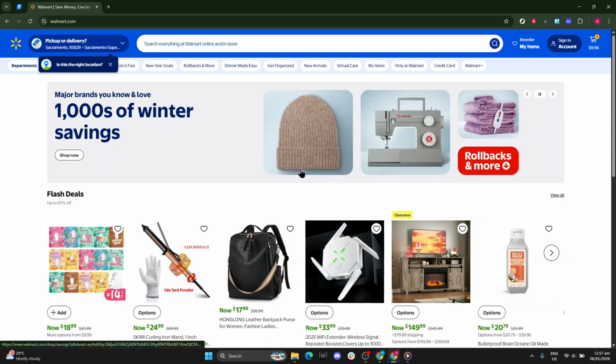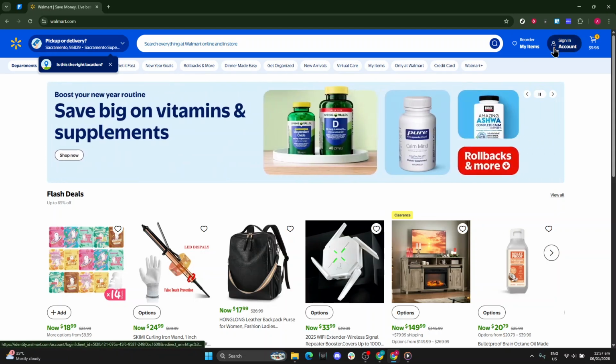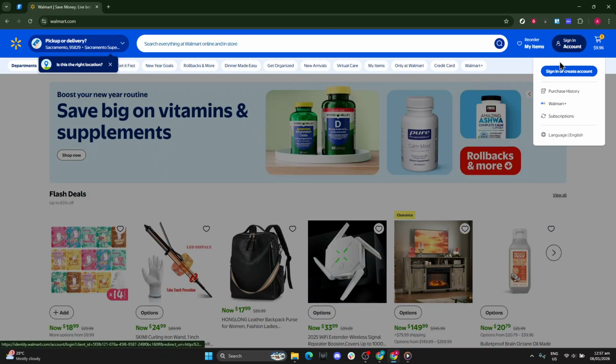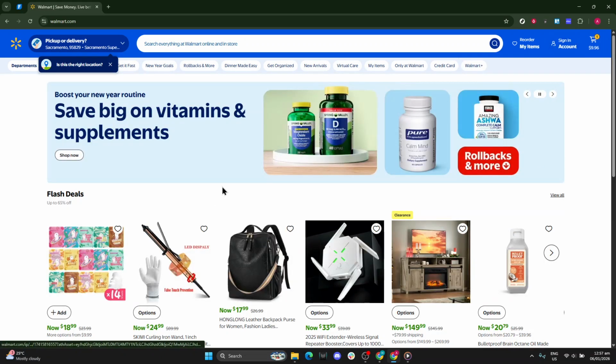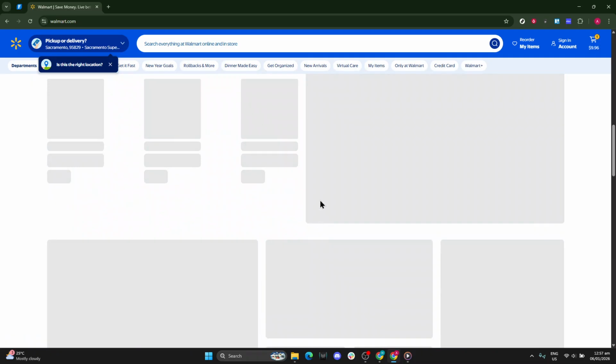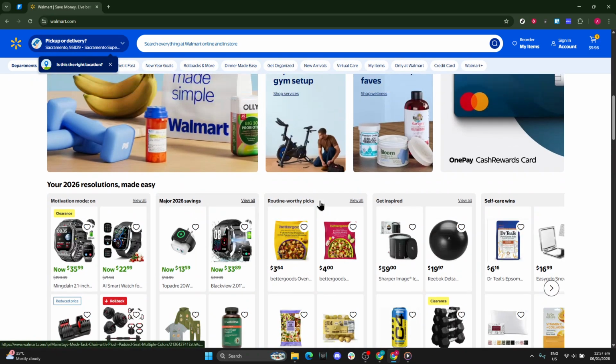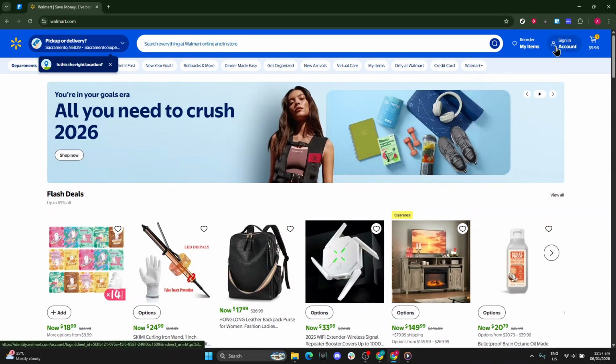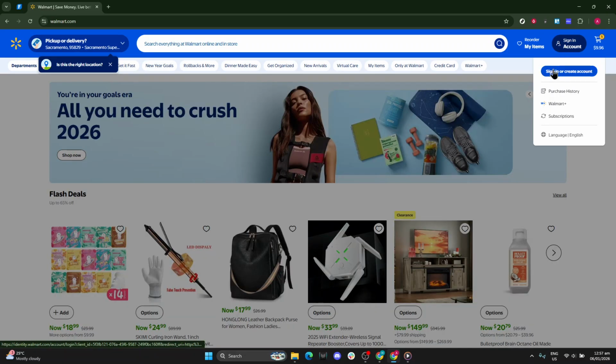On the welcome screen, you'll usually see two choices. You can sign into your account, or you can continue as a guest. Continuing as a guest is great for quick browsing and checking prices, while signing in unlocks more features like saved addresses, order history, and personalized recommendations. For this demo, I'm going to choose the sign-in path.